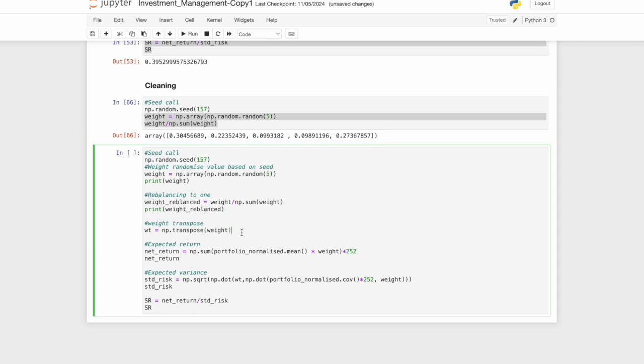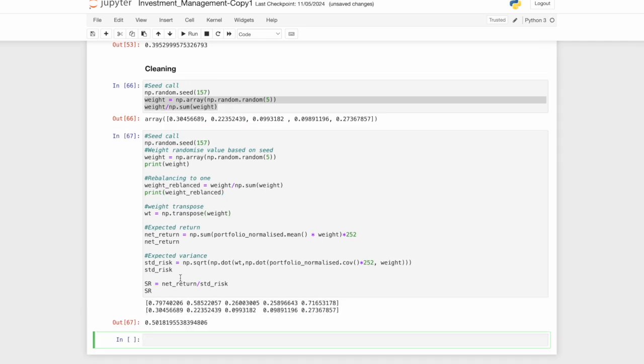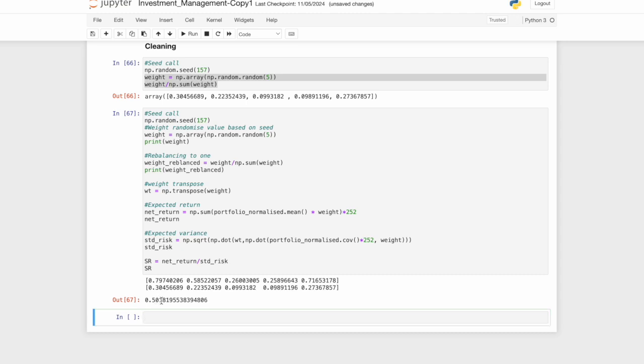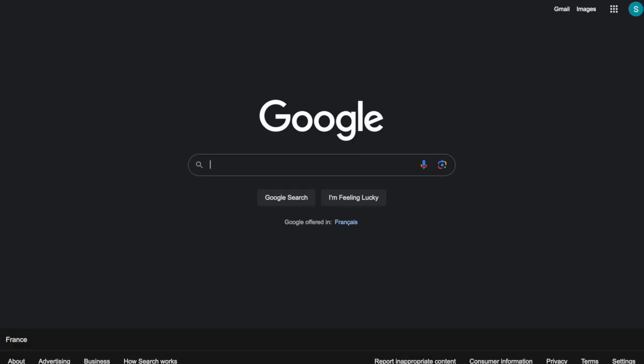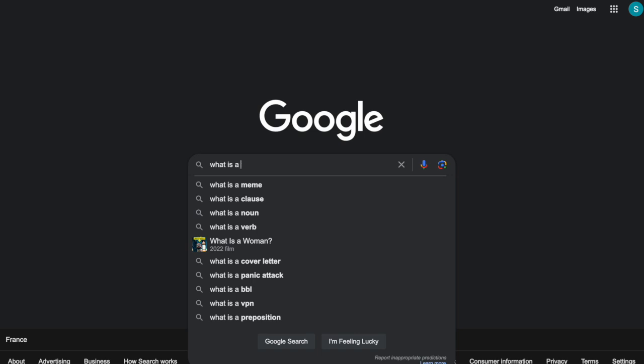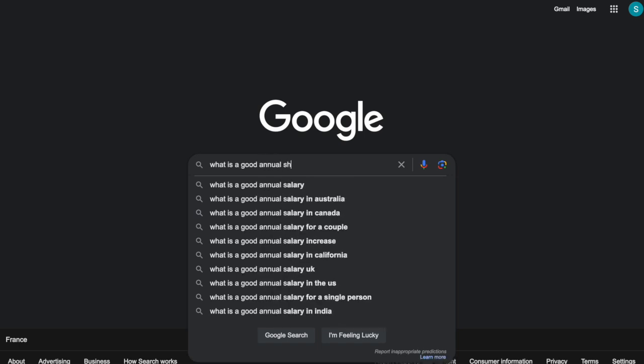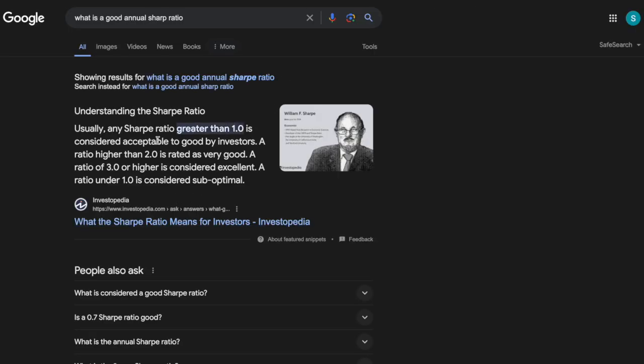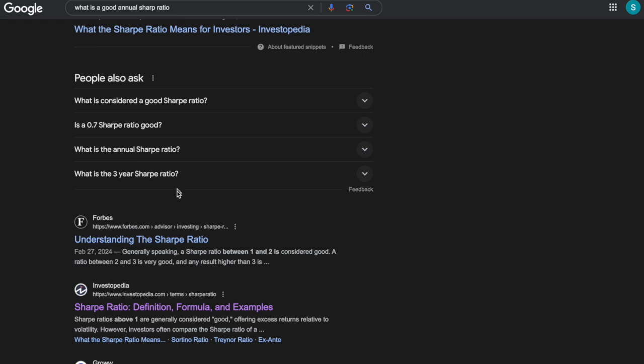And now let's execute and let's calculate the new Sharpe ratio. Boom. As you can see, this portfolio looks to be a little bit stronger. We went to a Sharpe ratio of 0.5. If you want to take a look at what the value of the Sharpe ratio should be, you can just go on Google: what is a good annual Sharpe ratio? Usually, any Sharpe ratio greater than 1 is considered acceptable to good by investors. A Sharpe ratio higher than 2 is rated as very good, and a Sharpe ratio of 3.0 or higher is considered excellent. So you have your value.